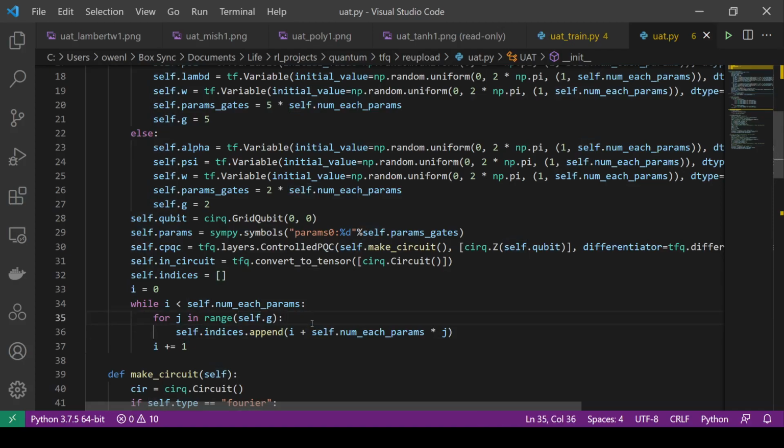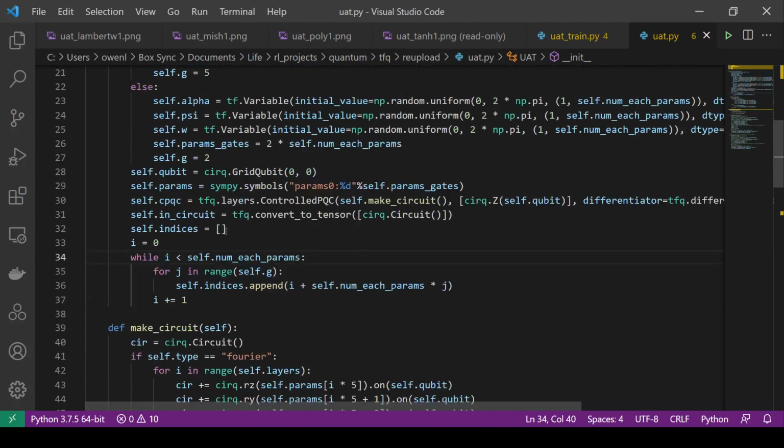we take the place, right? So every index is offset by the number of each parameters, right? Because you have, let's say 10, right? 10 alphas, 10 betas, 10 Ws. So to get the first of each of them, you simply add 10 for however many that there are. And so that's what this J parameter controls. And then we iterate through and we get all the reordering of the indices.